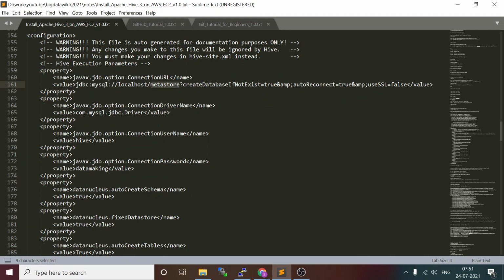So people who are well aware of JDBC connectivity, this is the URL: jdbc:mysql:// the host name, and you can also provide the port number 3306, or you can just leave it as the default port number. Then this is the database, and we'll say SSL is false, and if it is not there we are trying to create it. Okay, it's already there, no problem.